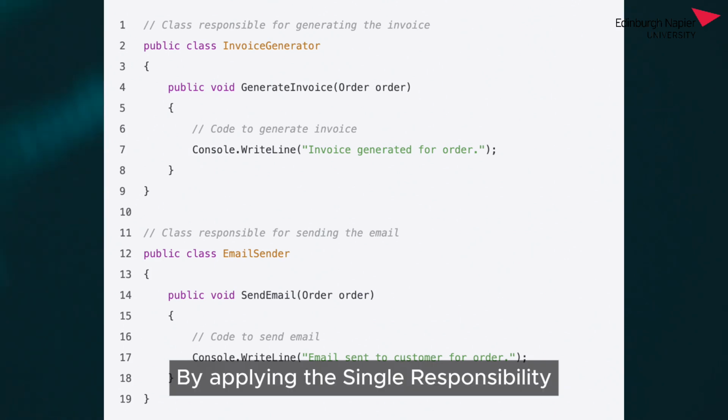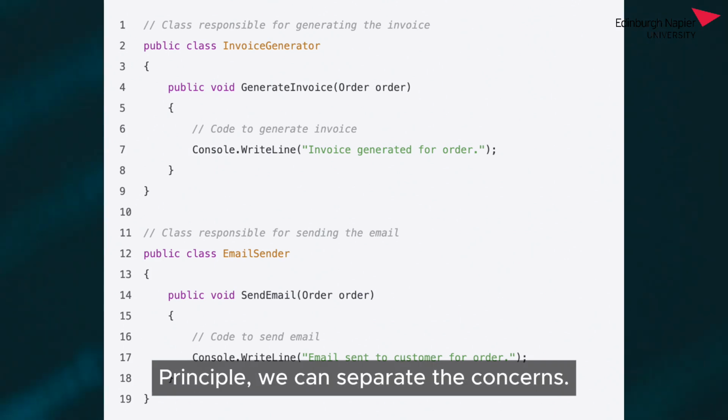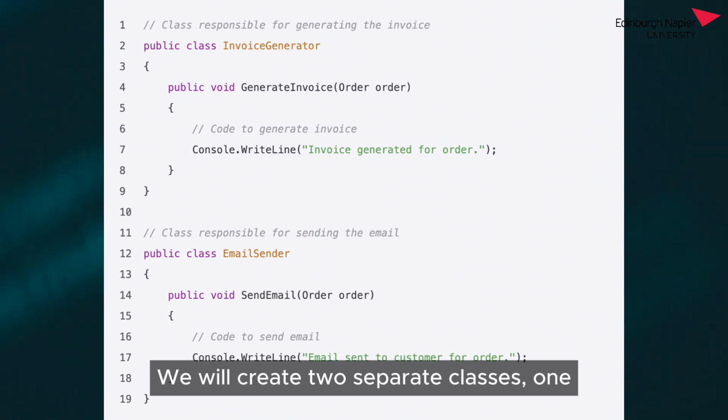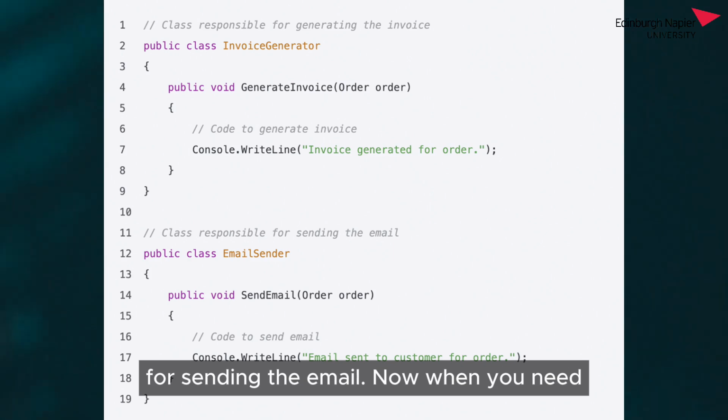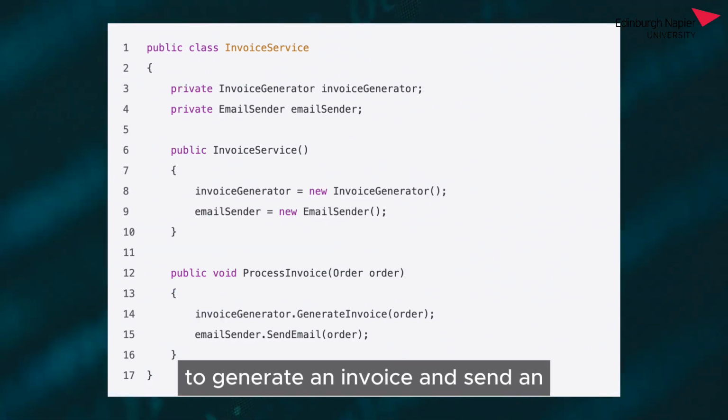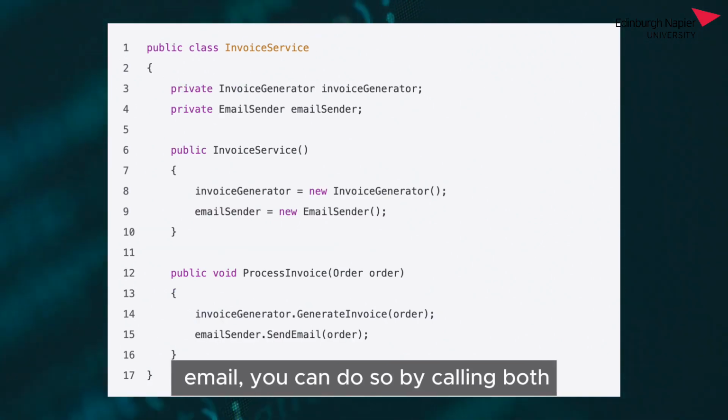By applying the single responsibility principle, we can separate the concerns. We will create two separate classes, one for generating the invoice and another for sending the email. Now when you need to generate an invoice and send an email, you can do so by calling both classes.